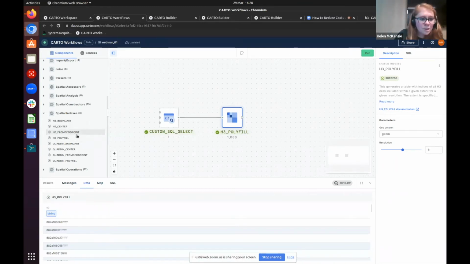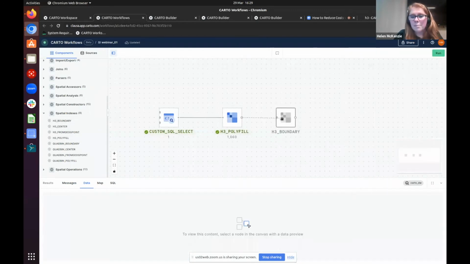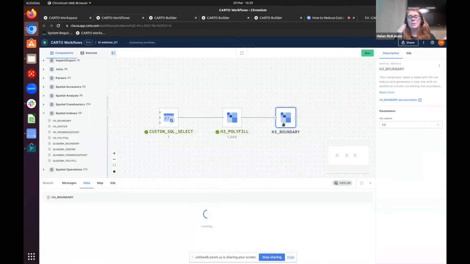Now I just wanted to show you something else you can do really quickly, which is convert that back to geometry. I don't want you to think that just because you're working with spatial index, you're stuck in the spatial index world.